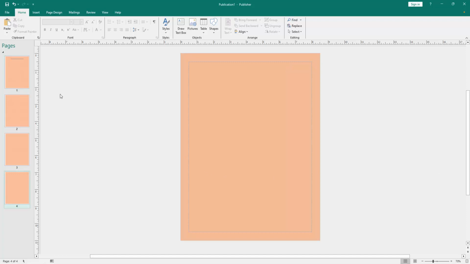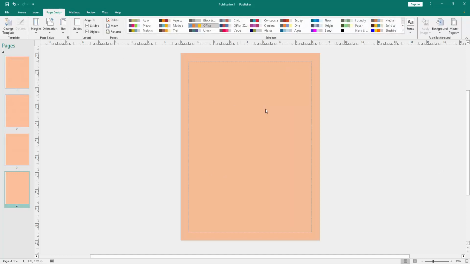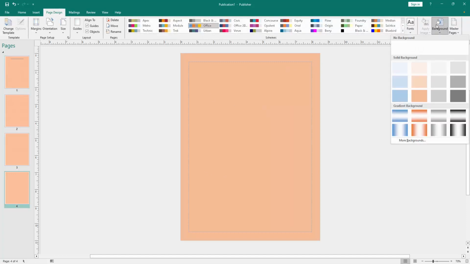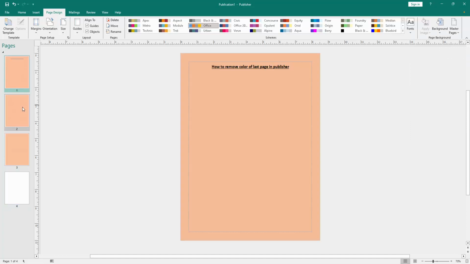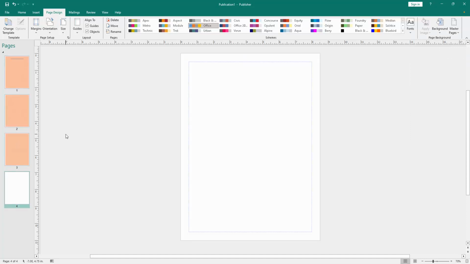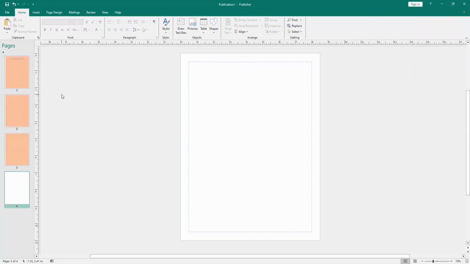Go to the last page, then go to the Page Design menu, then click the Background option. Now we can see here some options. Now we select None, then go to another page and go to the last page. We can see we removed the page color on only the last page very easily.